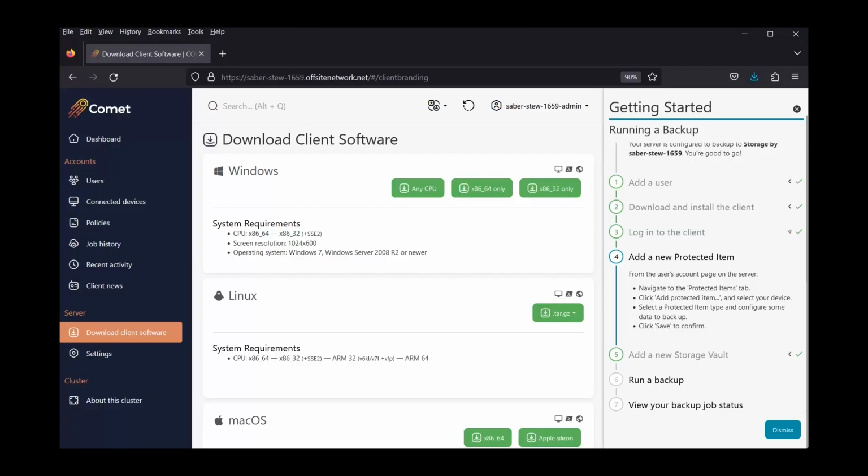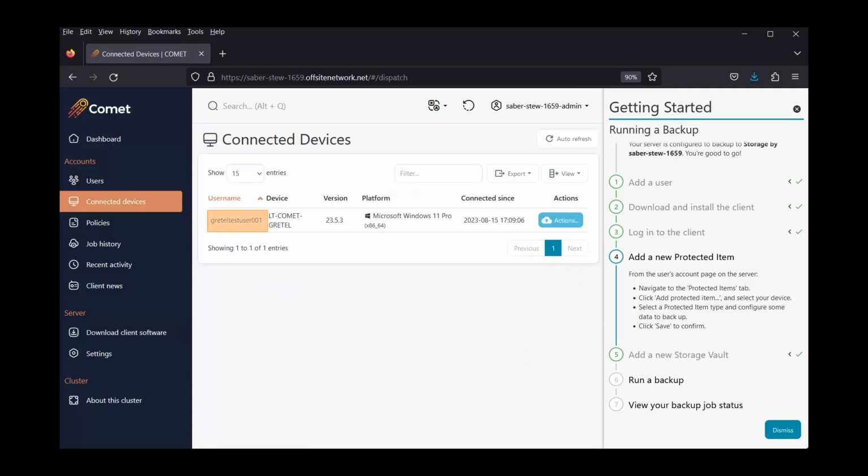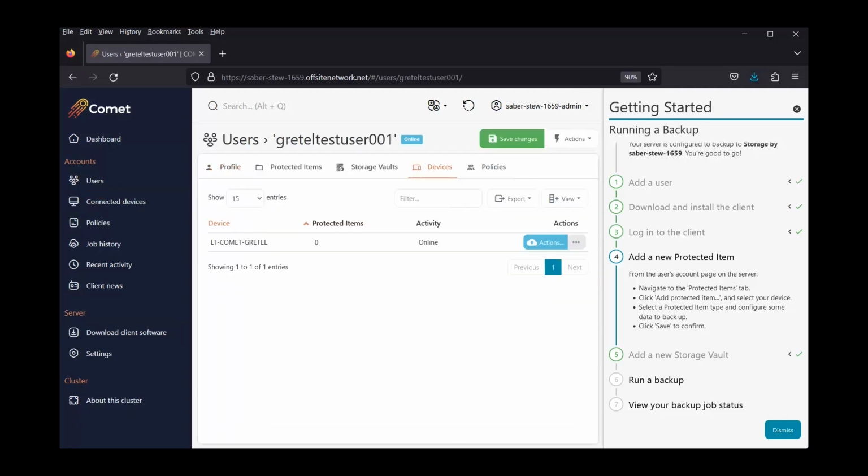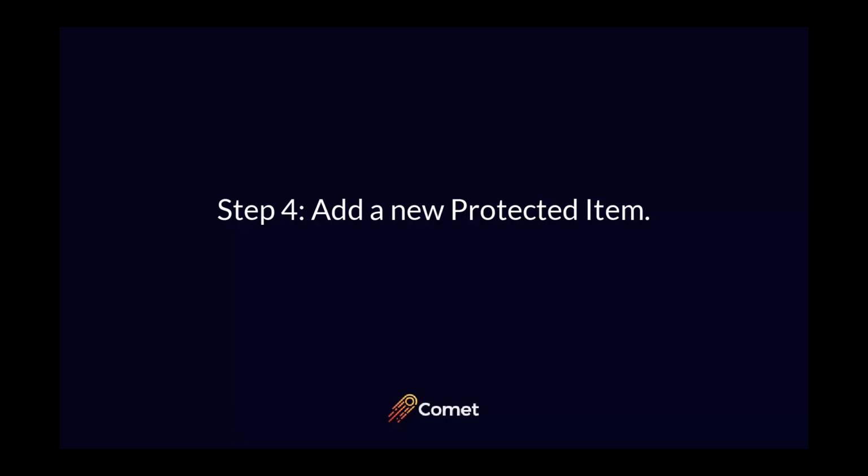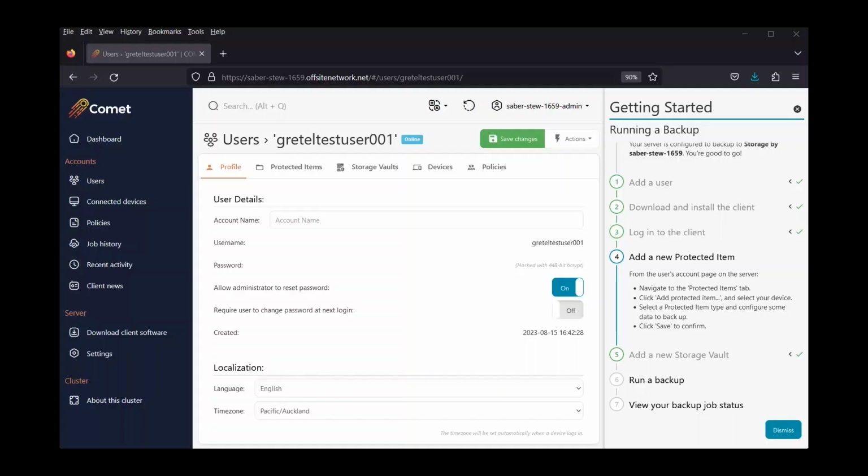Back in the Comet server, you will see that the device is registered under the user I logged into. Now I can manage this device from the Comet server. Next, let us configure a protected item to backup. A protected item refers to the Comet Backup product, such as files and folders, disk image, VMware, and so on. You'll find a full list of our protected items in our product page, which is linked below. This is step 4 in the Getting Started guide.